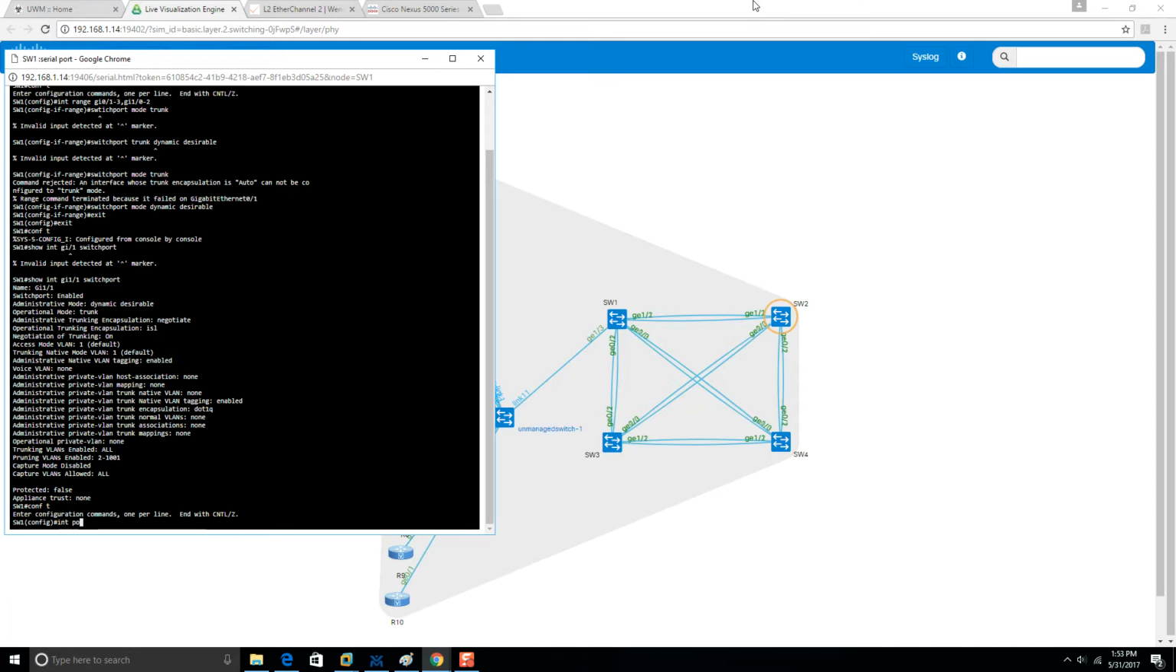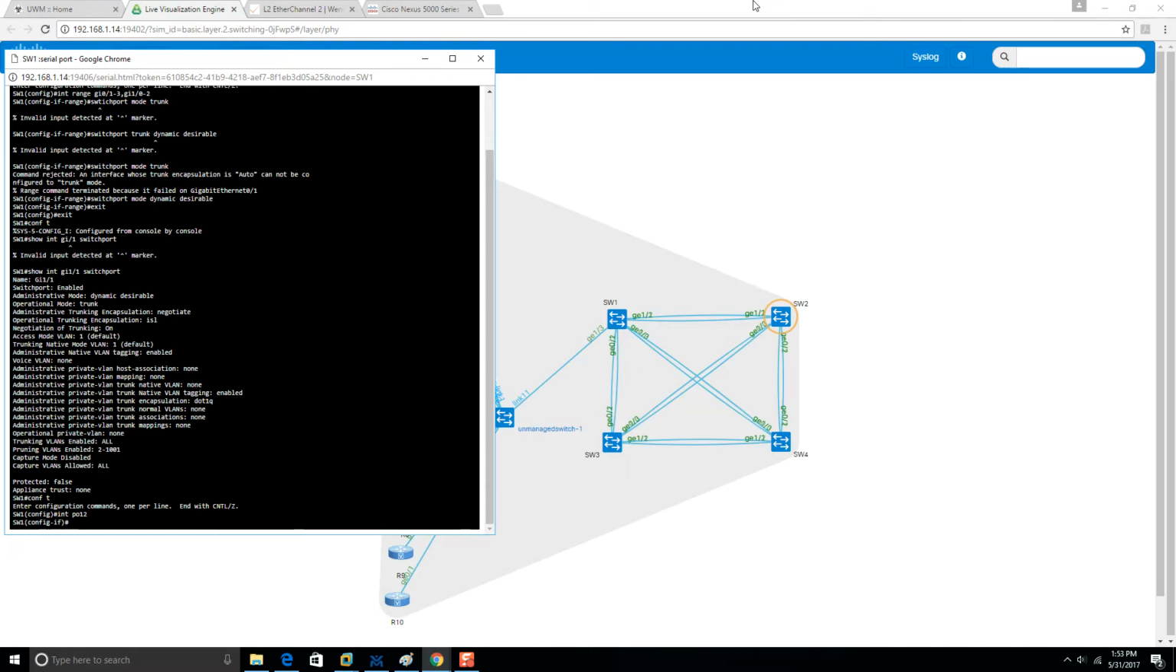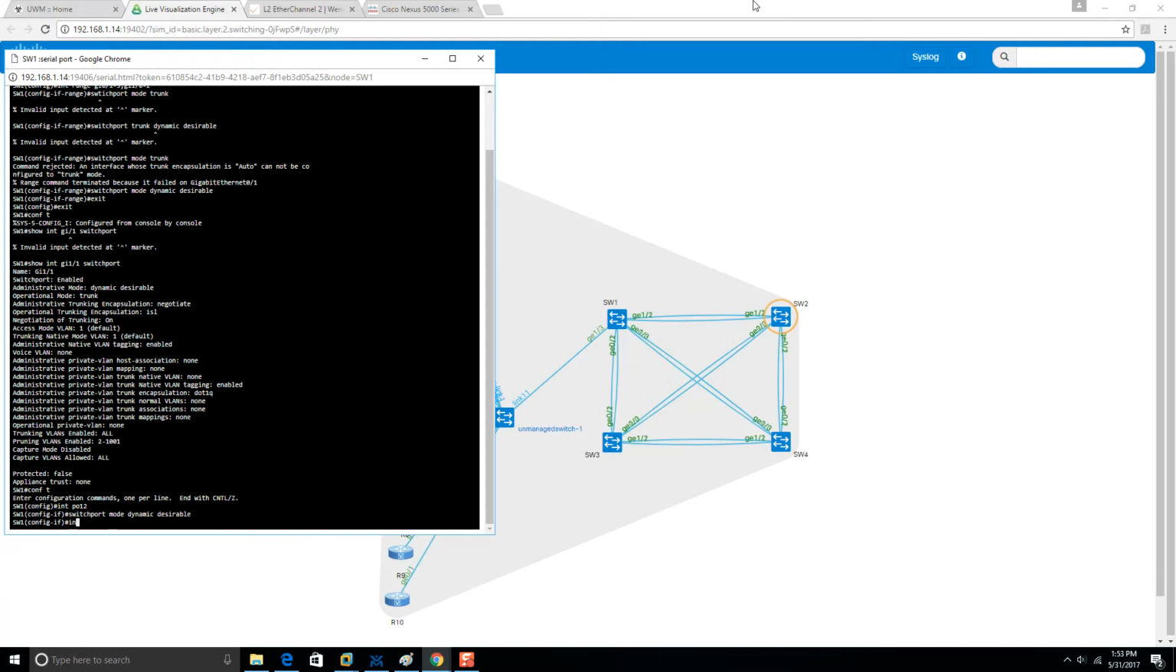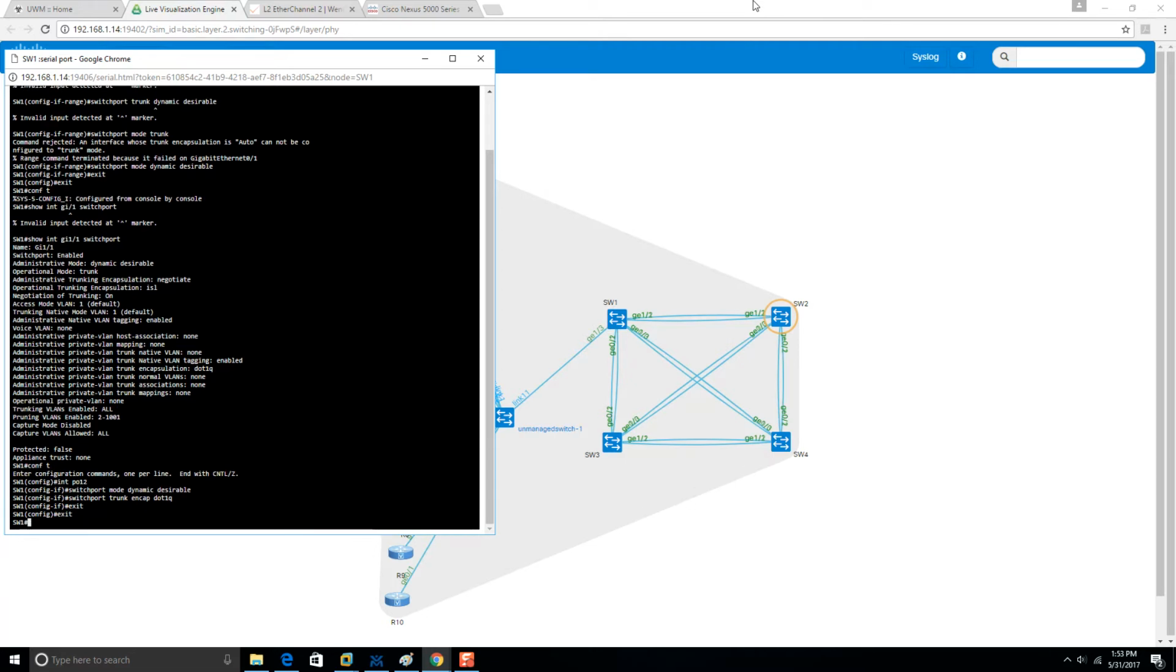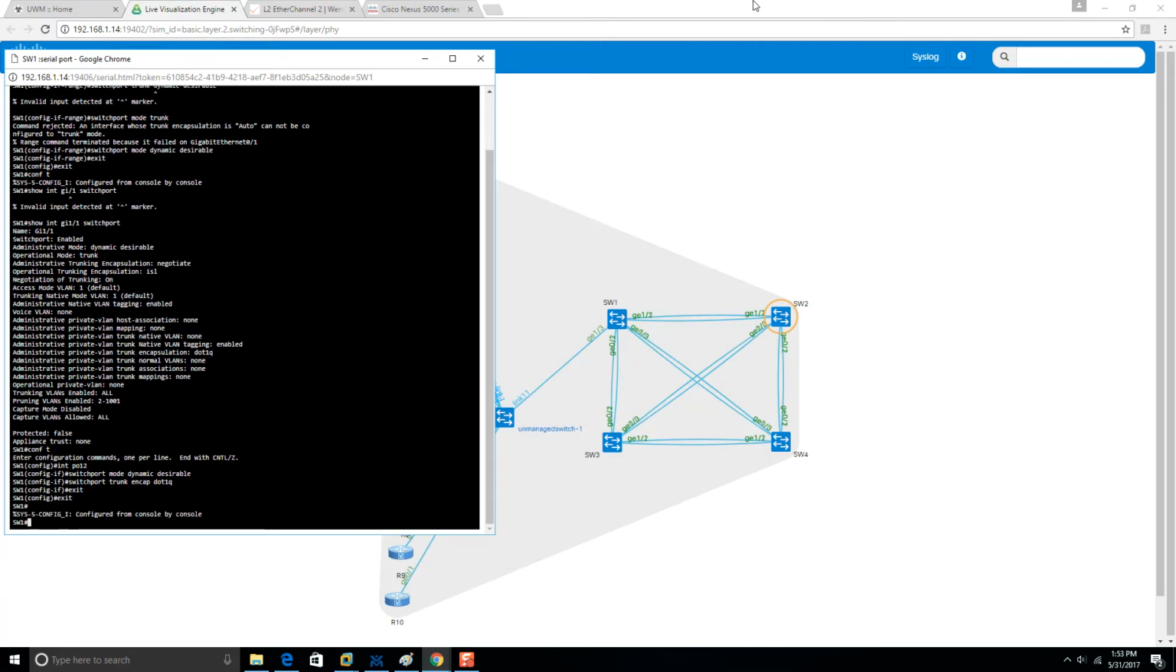I'll do a port channel config, and we'll do switchport mode dynamic desirable. Then we'll do switchport trunk encap dot1q. And I want to see if we get the same error that we did when I applied the port channel.